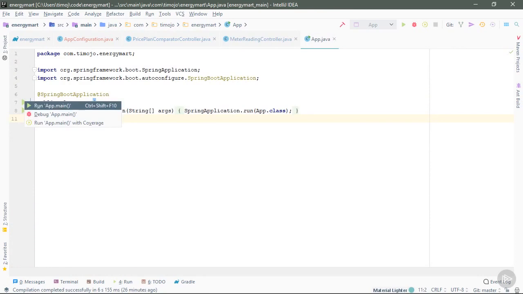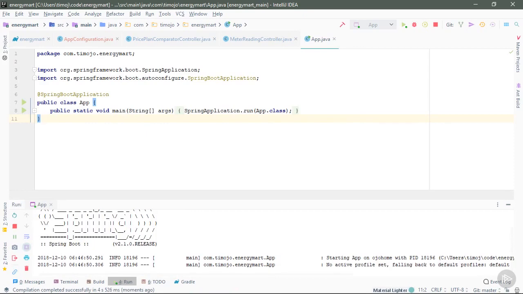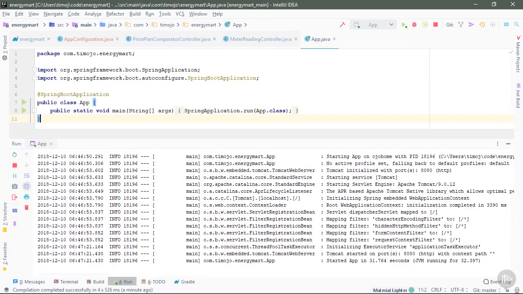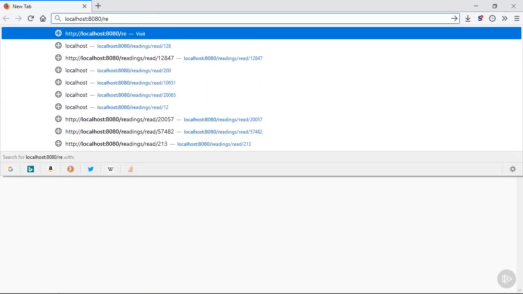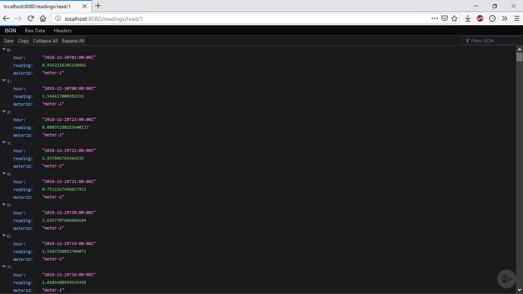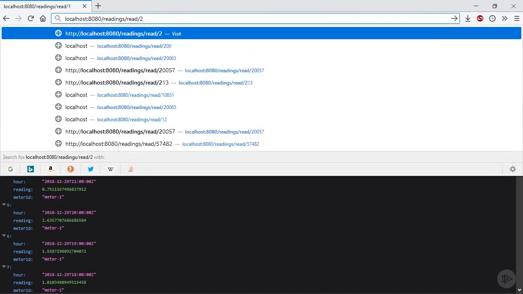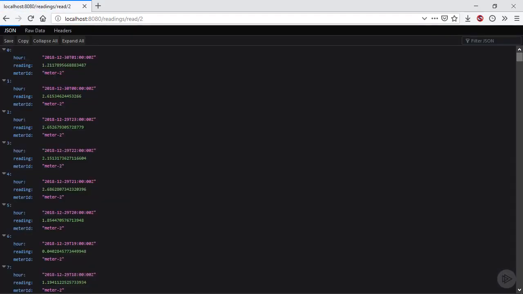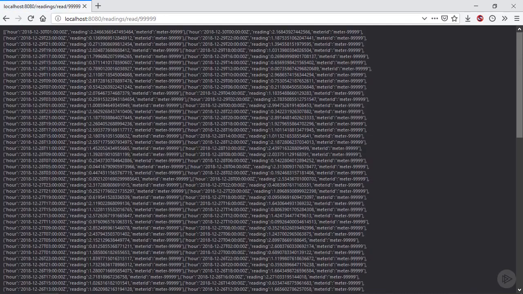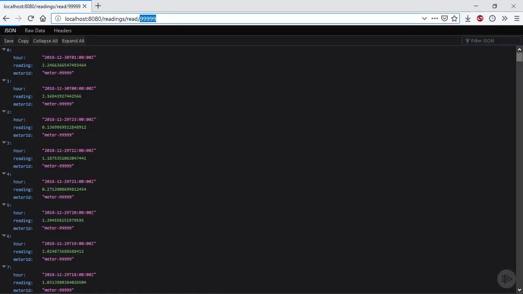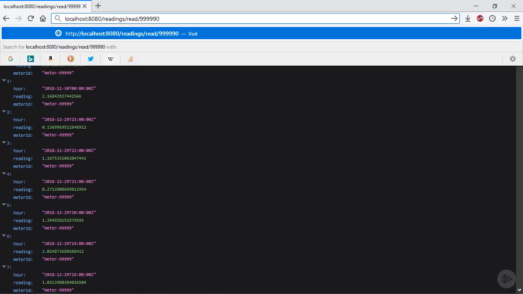I can now run the application. It takes about half a minute to start up because it's generating all the test data. But once the application has started, I can open up a browser window and fire up a few requests. In the application, I've generated 100,000 accounts, each with 200 electricity readings. So if I test with an account number under 100,000, I'll get back a result. And if I test with a number over, I'll get a not found response.